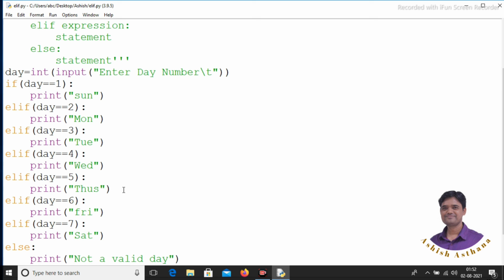So that's it. In the same manner you can work with the elif statement. In the next video we will work with nested if and nested if else.